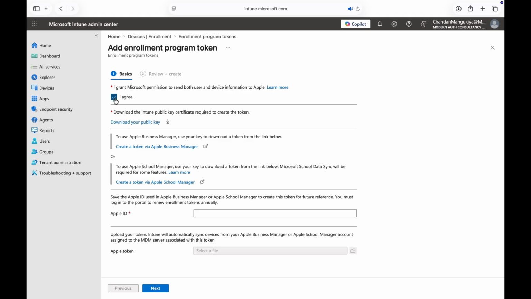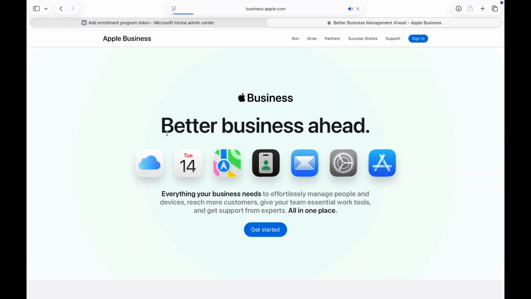Start by checking the I agree box. Then click Download your public key and save that file. You will need it shortly. Now click the link that says Create a Token via Apple Business Manager. And this is where it gets interesting.